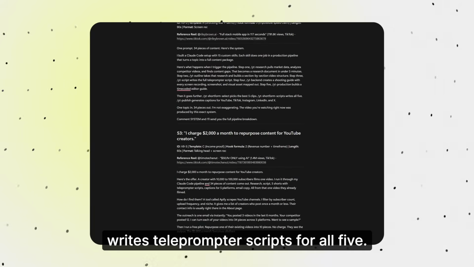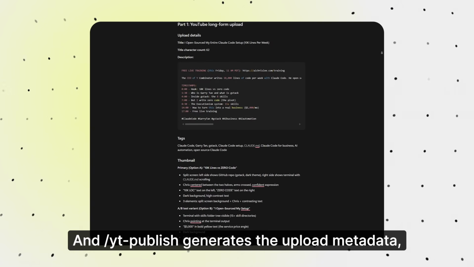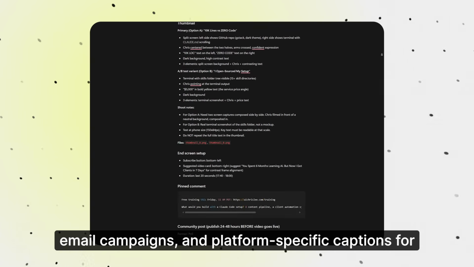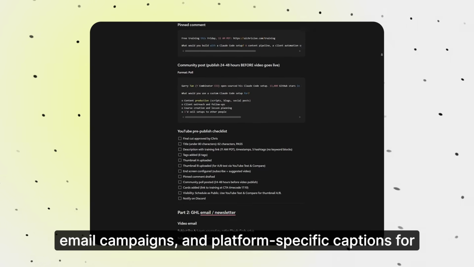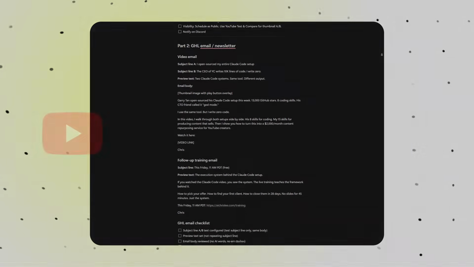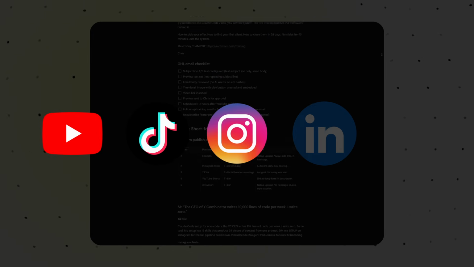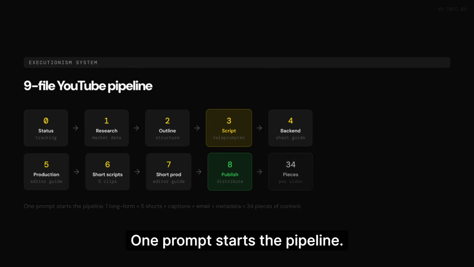scripts for all 5. And YouTube Publish generates the upload metadata, email campaigns, and platform-specific captions for distributing everything across YouTube, TikTok, Instagram, LinkedIn, and X. One prompt starts the pipeline. 34 pieces of content come out the other end.